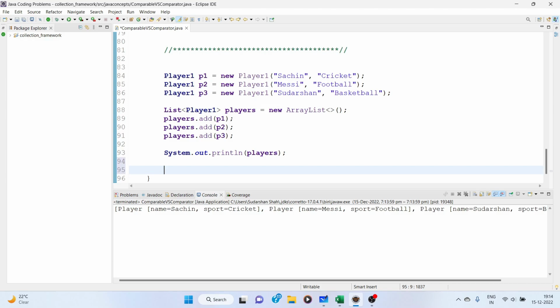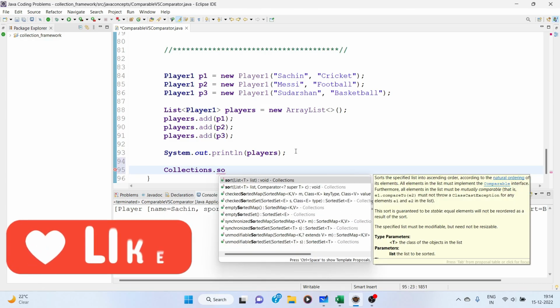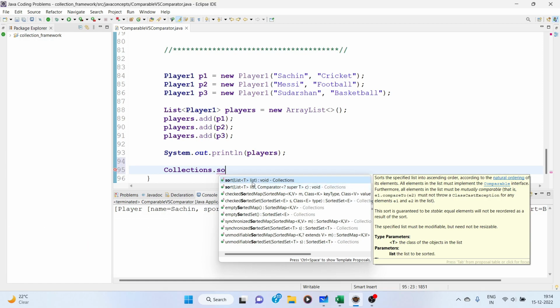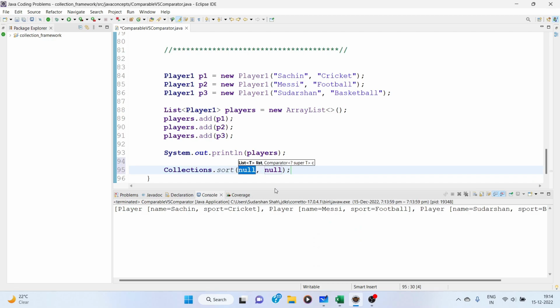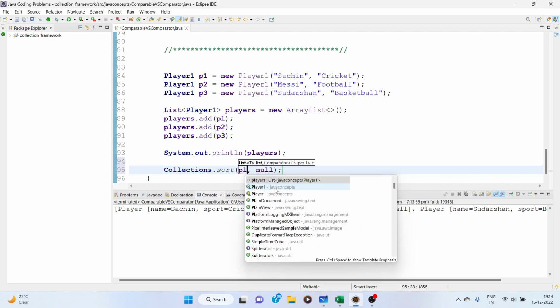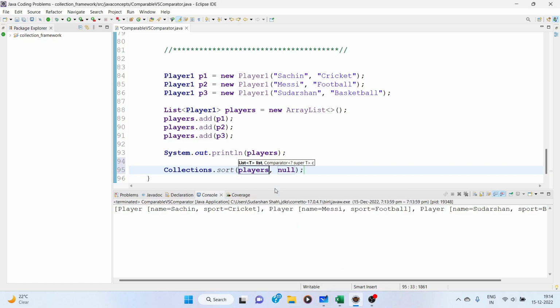So how can we do that? To apply the comparator, we can write Collections dot sort, and you can see there the first sort method only takes a collection or a list. But the second sort method has a second argument, which is a comparator. So we will take that. What do we want to sort? We want to sort the list of players. So we pass that.